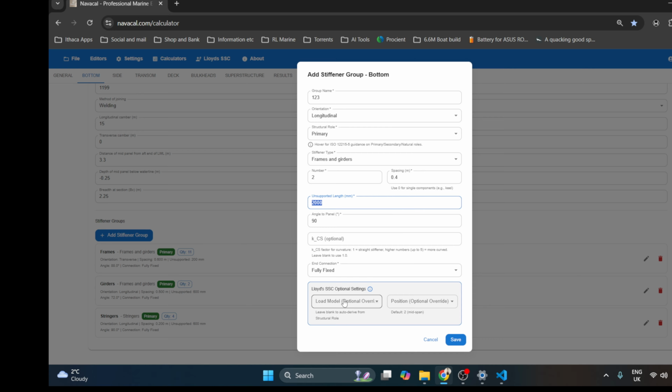As you can see, depending what standard you have selected, we've got Lloyds optional settings where you can set the stiffener structural roll. If you don't fill this out, it uses primary, secondary, or natural from the structural roll up here, and then the position of the stiffener, which auto sets it to the mid span, the mid distance of the unsupported length of the stiffener.